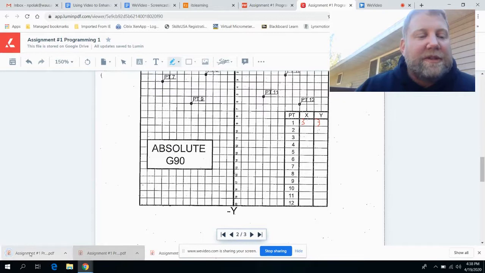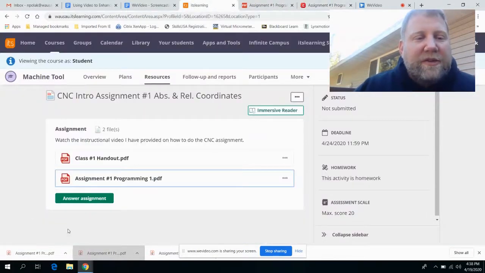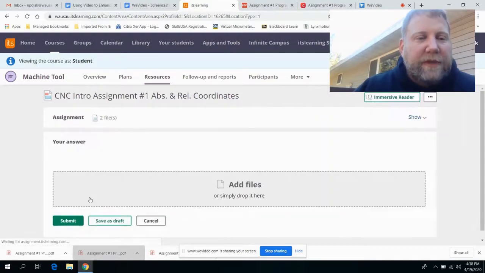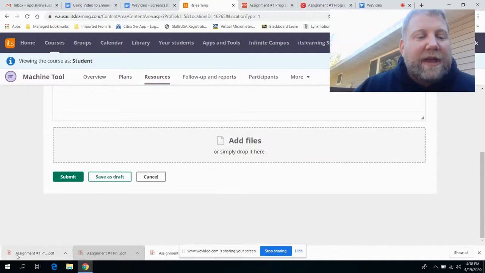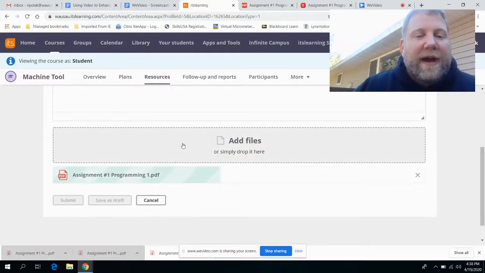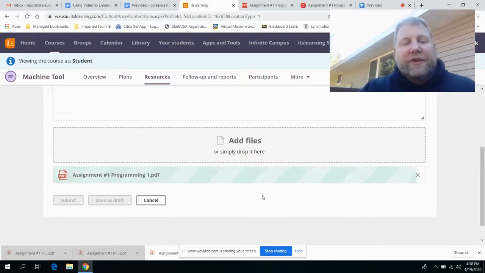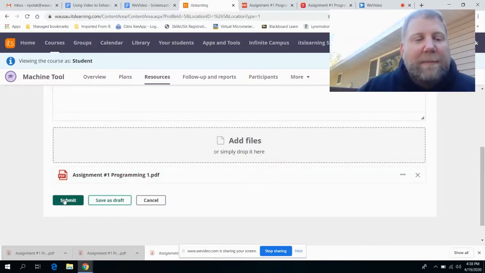Here, mine downloaded and it's saved right here. It's also on my desktop if I were to minimize this window. Now, what I can do and what I want you to do is go back to your It's Learning assignment and click on Answer Assignment. And when you do that, hey, look at that. You can drop any files right here that you may want to. Drop your file into there, let it finish uploading, hit submit, and voila, everything will be there in It's Learning, in the assignment. So you don't have to share it.